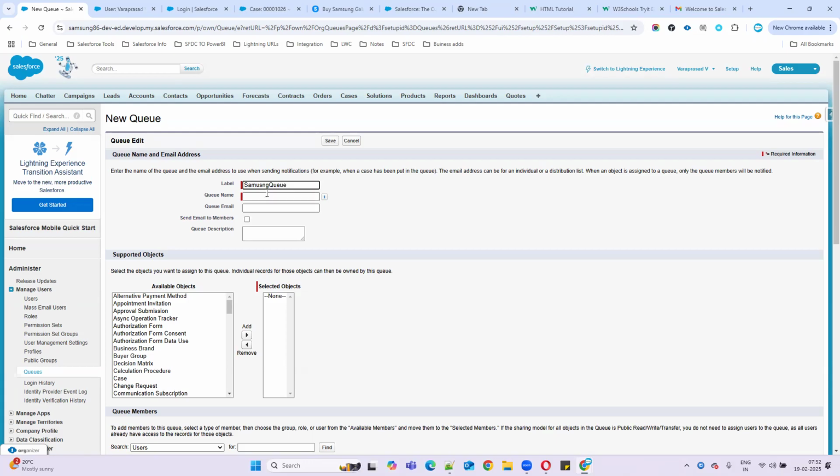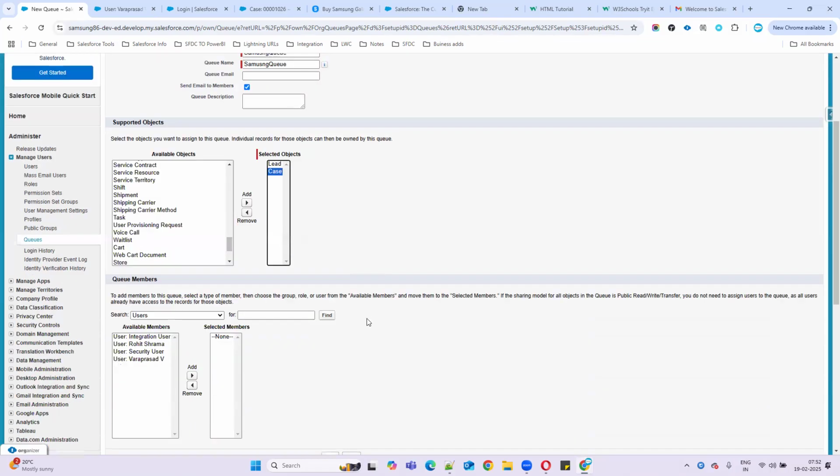Email for this group: you can give one generic email, otherwise it's not required. Send email to members, so that if something is assigned to this group, they'll get an email. For which objects do you want to use this queue? I want to use it for the lead object and case object. Mainly for these two objects we can use queues. For other objects also we can use it, but the main purpose is mainly this.